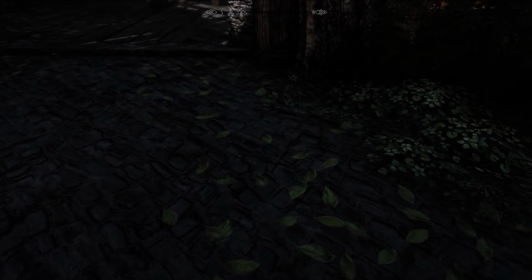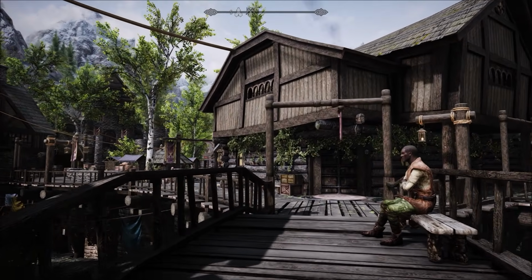And you can see the green aspen leaf textures on the ground there. Thanks to the Riften HD mod.